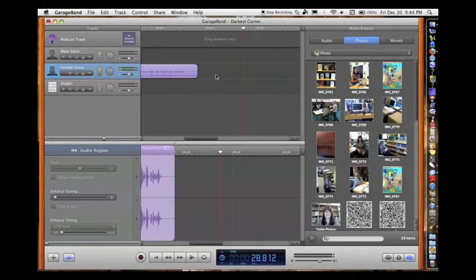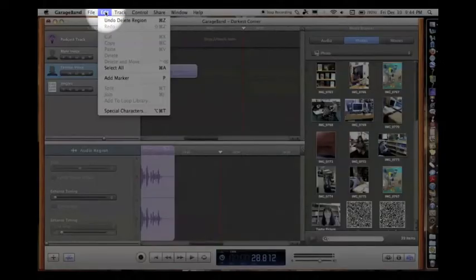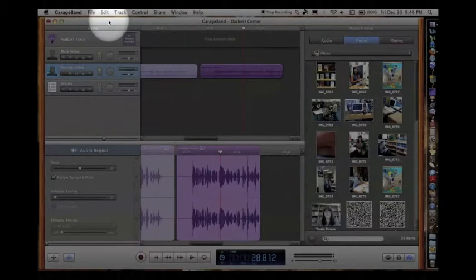Or, if you realize you don't want to get rid of the whole track, you go up here to Edit. And this is a key that you are going to love. It is Edit, Undo. Okay, so you go to Edit, Undo, click Undo, and if you notice right here, the track came right back.